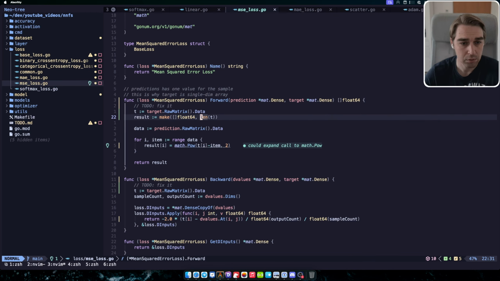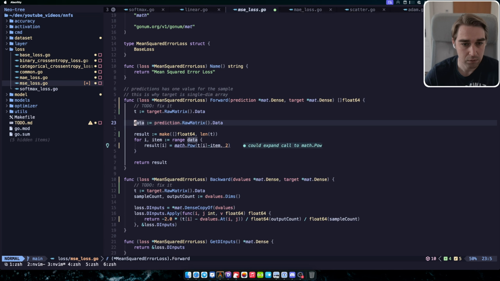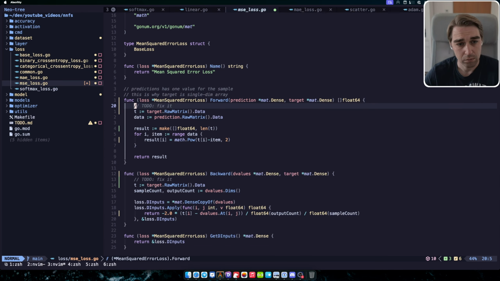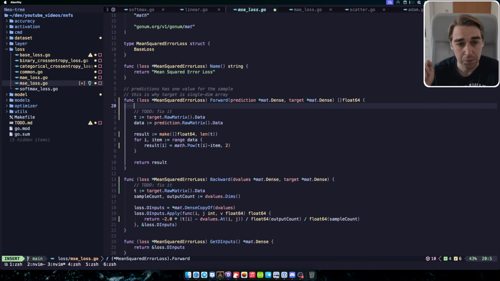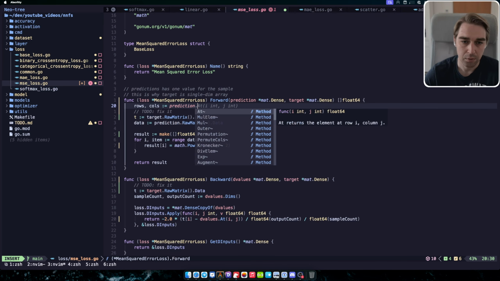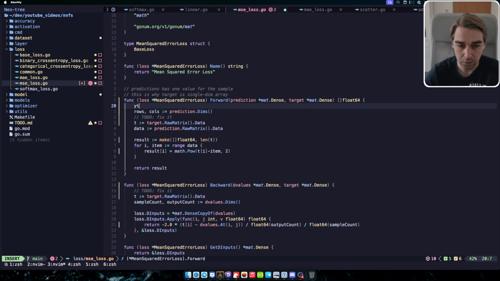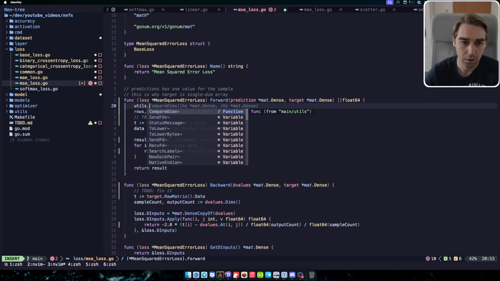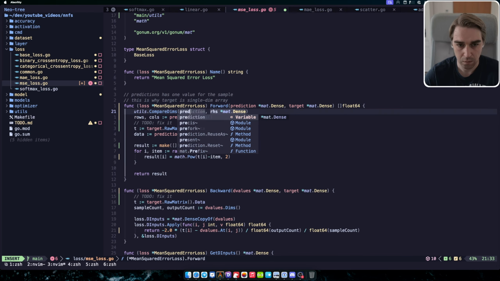So I will try to fix it right now. I will try to fix it for the mean squared error loss and the mean absolute error loss, and probably I will be done for today. So what I need to do, I have the rows and columns, and I'm taking the prediction dims. One thing I need to be sure of, with utils compare dims, is that the predictions and the targets have the same dimensions.